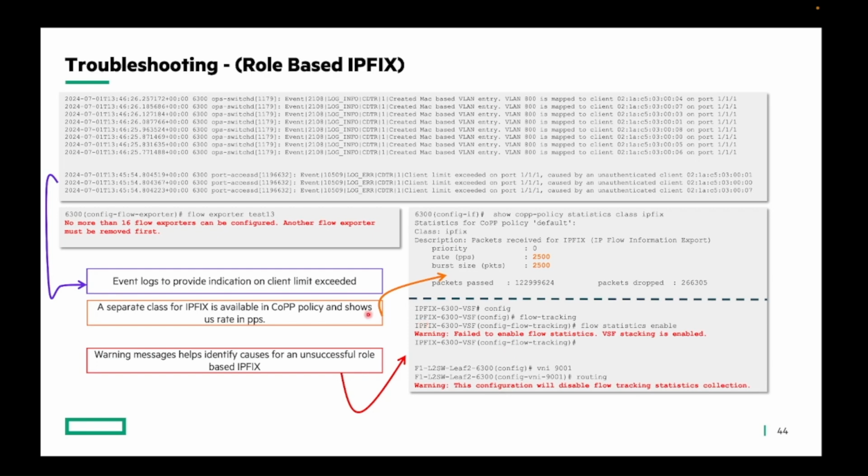Also, if you're trying to define more than 16 flow exporters, you will get: no more than 16 flow exporters can be configured. Another flow exporter must be removed first.